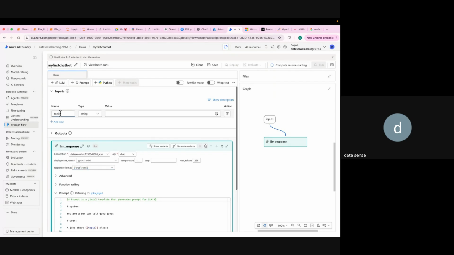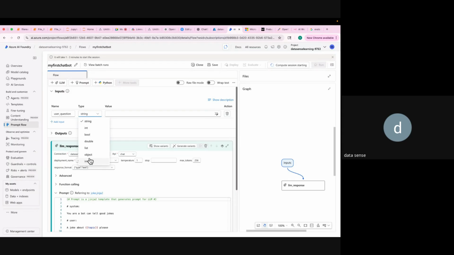So let's say input, you mention user_question. Now this input can be multiple types. It can be an image, it can be an object, it can be text. We talk about multi-models, so input can be anything. I'm just taking a string right now.